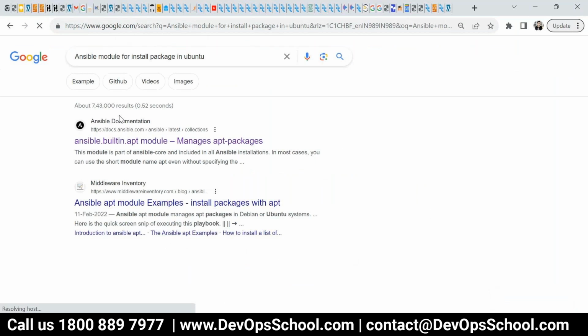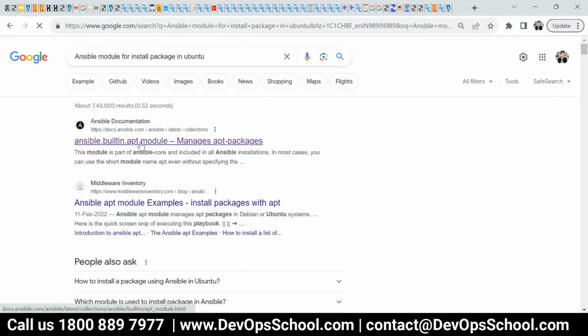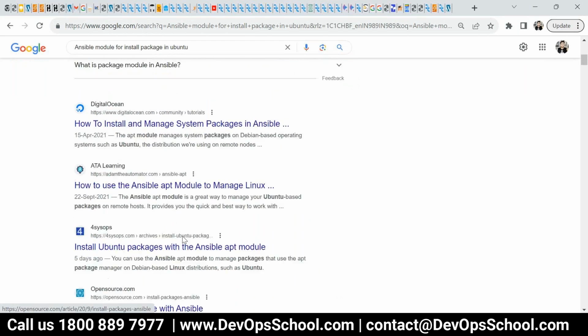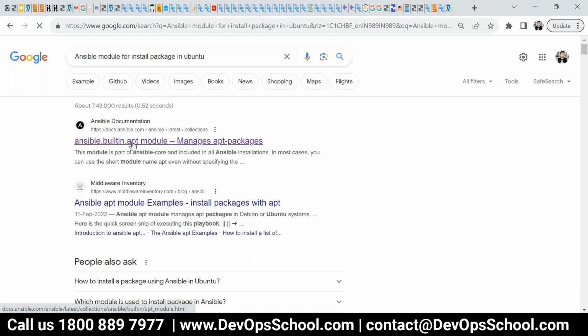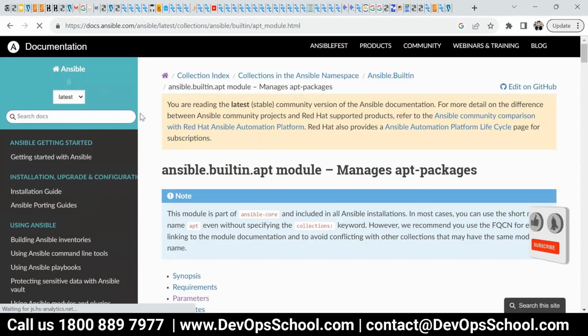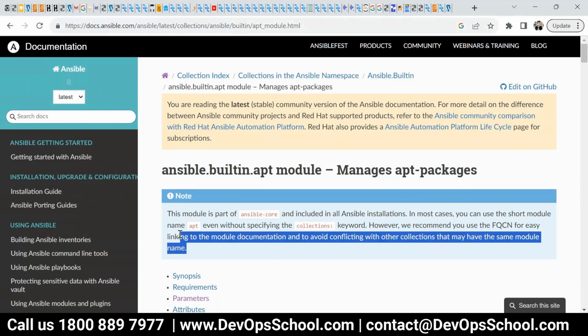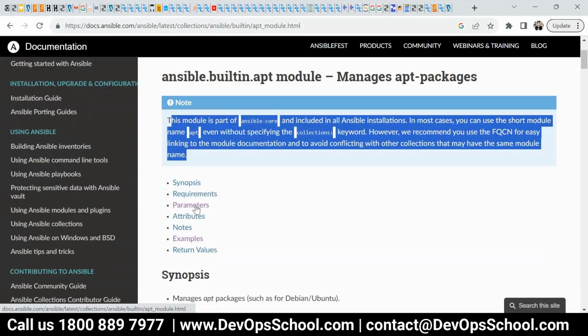Enter. Now here you have one module, some documents and some Google searches. This is the official website for modules. You should always look at the official website because if there are any changes, they update it. So this is the latest one. Don't rush because you are learning. Read this, read the synopsis, read the requirements.